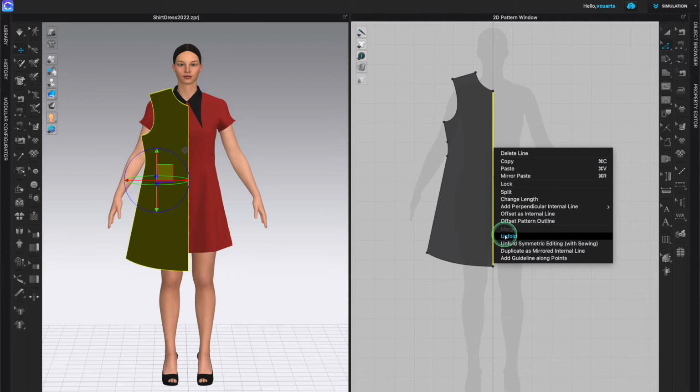Remember, we have these two options with this pop-up menu, and you get different options with your pop-up menu depending on what tool you're using. So I'm using the Edit Pattern tool, and I right-clicked on that center front segment, and it allows me all of these options. Unfold will give you a full pattern, but it will not make changes to both sides. If you make a change to the original right side, it won't happen to the left side. So if I want that to happen and keep my front pattern symmetrical, I would use Unfold Symmetric Editing with Sewing.